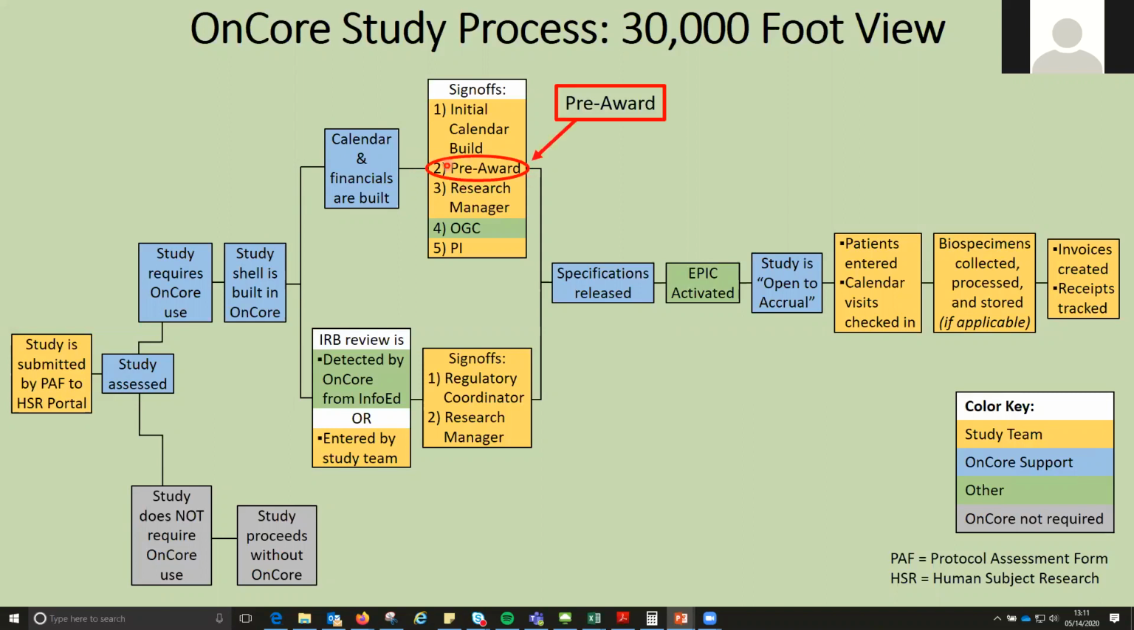And up to this point, what we've already had occur includes this initial calendar build review, meaning that maybe it was you, maybe it was your PI, or maybe it was someone else on your team. They actually reviewed the calendar and made sure that it was correct per the outline of the protocol. This is a pretty key step because everything builds on itself in OnCore. So we would want to make sure everything's correct leading up to this.